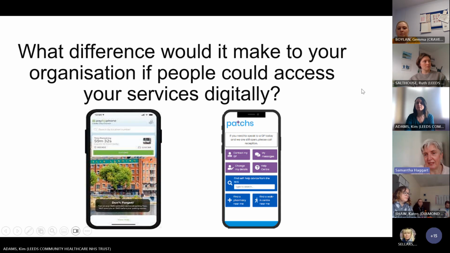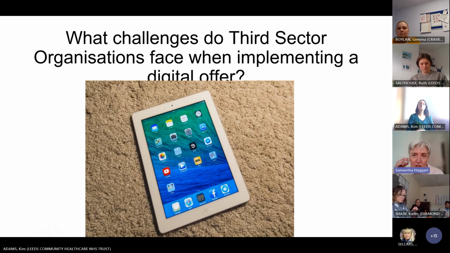So us as third sector, this is just a question about what challenges third sector face when implementing a digital offer. I'm not sure how many we've got on from third sector, but I don't know if anybody wants to share anything on that. It's obviously a huge challenge, the amount of people that want training at the moment, probably more than any of us can actually cope with in terms of our services. Is there anybody on from third sector who is dealing with this at the moment and wants to share anything about the challenges they're facing?